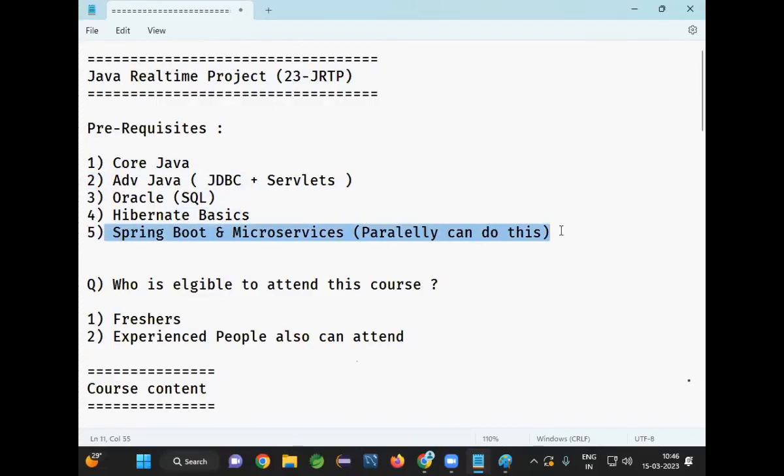Anybody who doesn't know Boot? Boot is required for the course. That is the reason the evening 5 o'clock Spring Boot batch has started. The people who want to attend this project should continue with the Boot microservices also in parallel. Without having the knowledge of Spring Boot microservices, you will understand only tools.